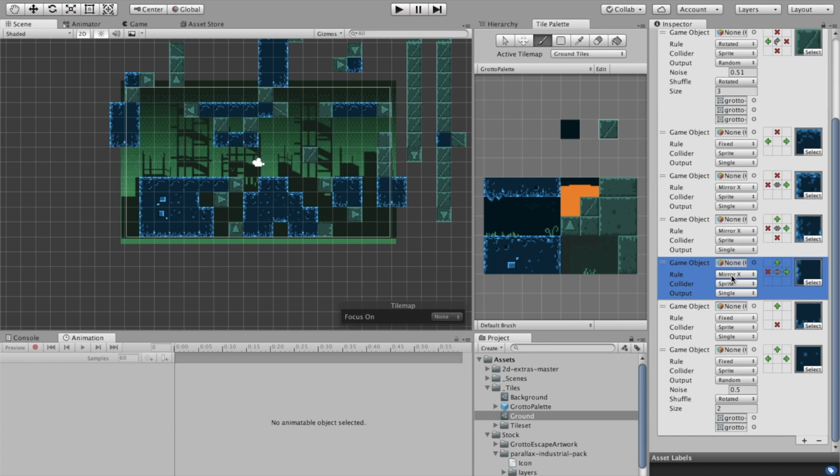And I have this one set to mirror X. I also have all of these other ones set to mirror X. Now I could probably have tried to use this one as a rotated one, so it would use all corners, but it didn't quite look right whenever I did that. Sometimes it would do some weird mechanics, so it's better to just have this bottom one set to mirror X and the top one set to mirror X.